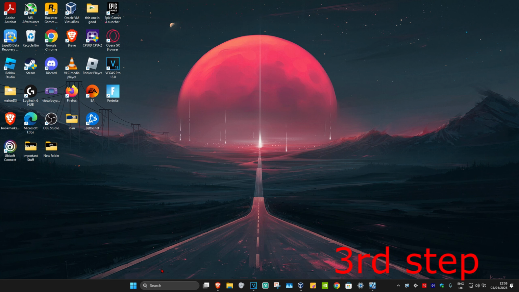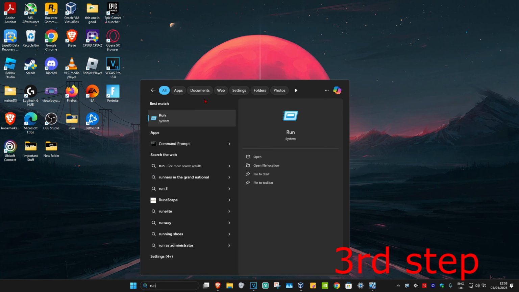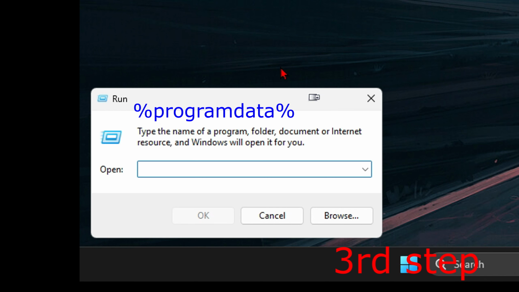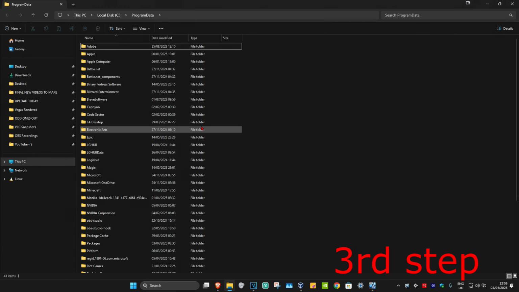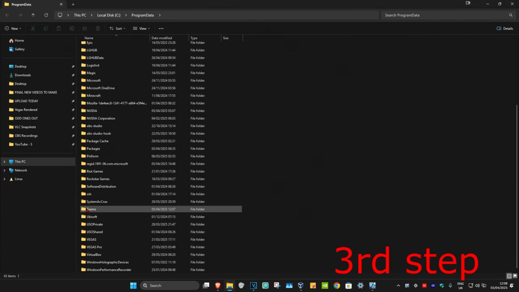Now we're going to head over to search again and type in run. Click on it, and now you want to type in %programdata%. Click on enter. And now this will come up. We're going to scroll down again. And if you have Teams in this folder as well, you want to delete it. So you want to delete Teams.